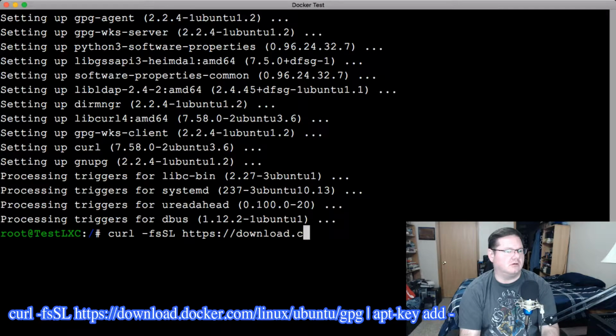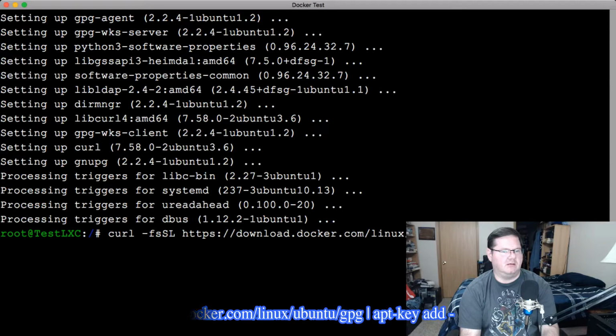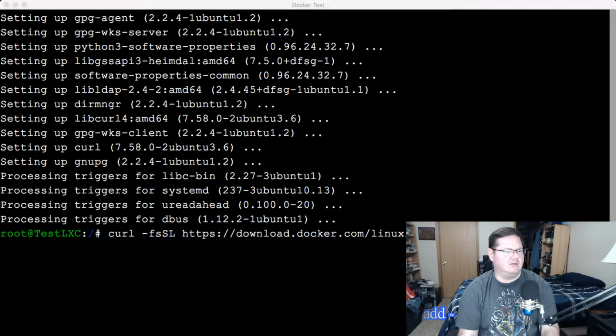download.docker.com/linux/ubuntu/gpg. I'm going to do a pipe, sudo apt-key add -. Yep, that's it for that command. Okay, we got our good output.